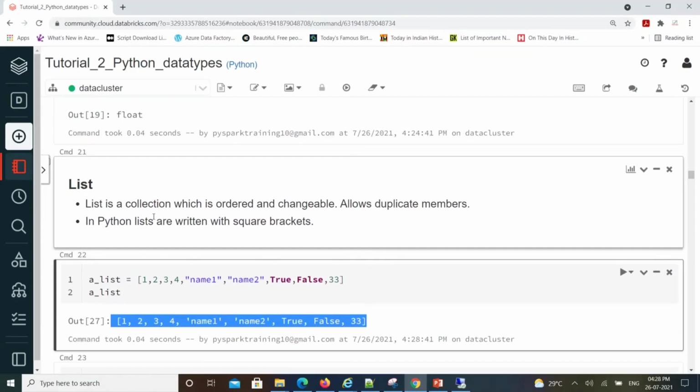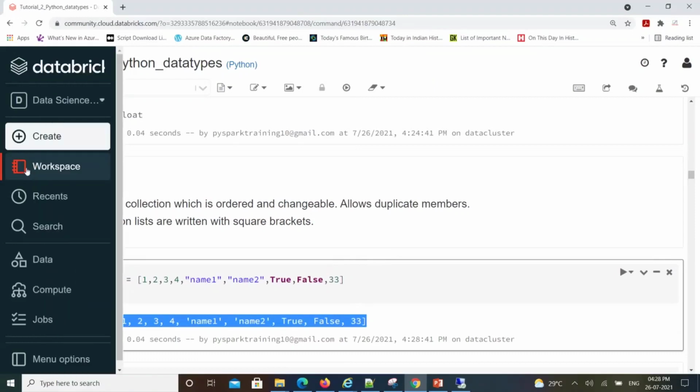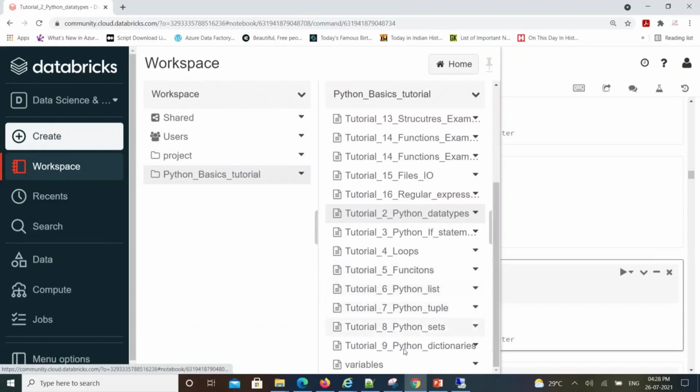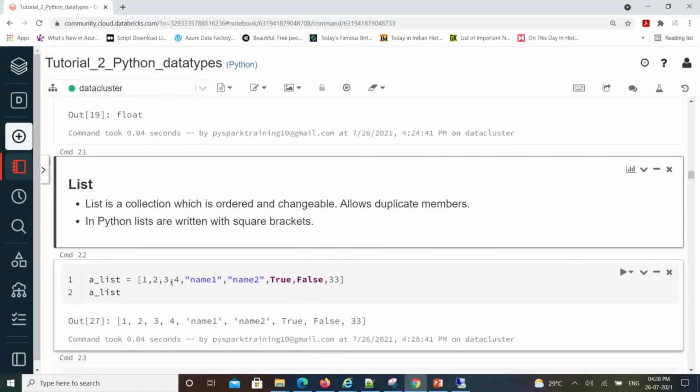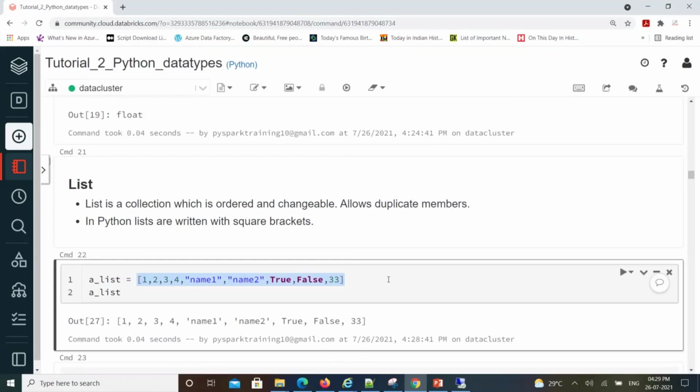We'll see more information about Python list in upcoming sessions. I have created a separate session for list. Right now we are only understanding data types. So anything starting and ending with square brackets is by default considered a list.